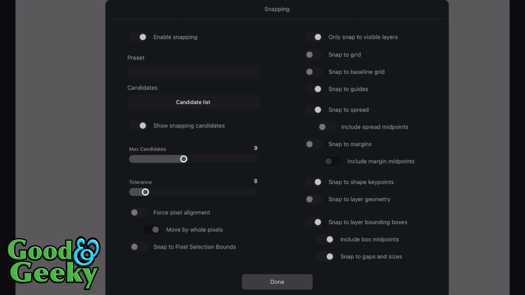And we've got only snap to visible layers. We've got snap to grid, snap to baseline grid, snap to spread, snap to margins. I haven't got any margin turned on at the moment, but we can do that later. And a number of possibilities. So let's click on done.